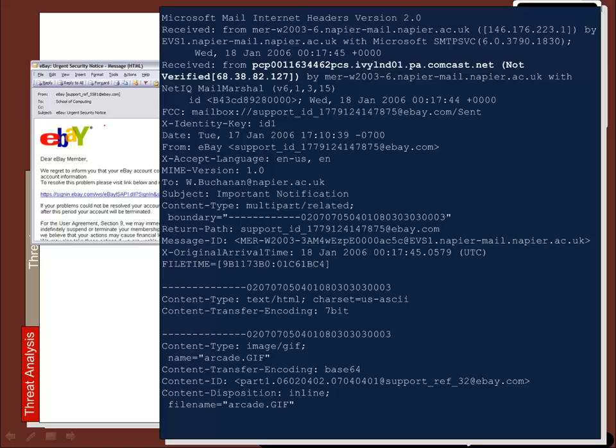When we look at the details of the message, we can see that the email itself came from a non-verified source, and also from a strange domain.